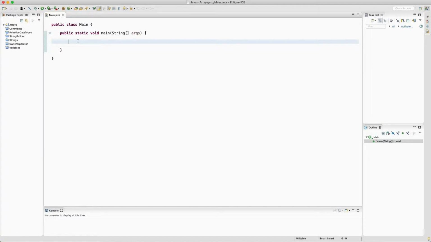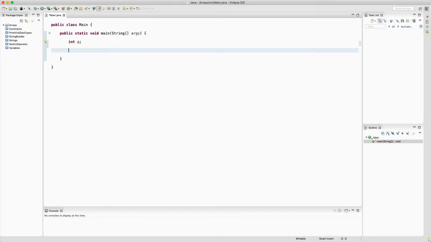Let's look at declaration of arrays. One variable might be declared with type and name of variable. But if you want to declare an array of variables, it should be a little bit different. You need to specify the type of your array and then the name, and then you need to add 2 square braces to your declaration, and this is it.